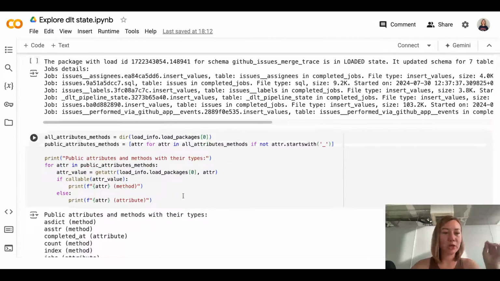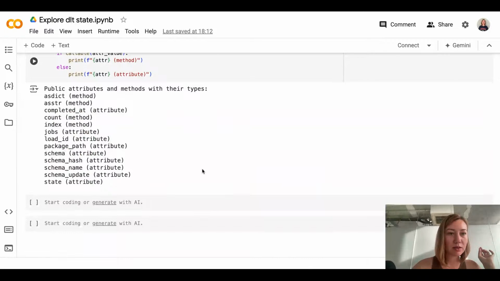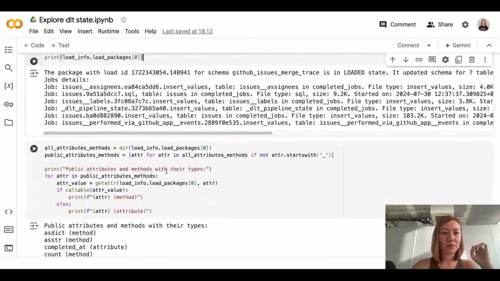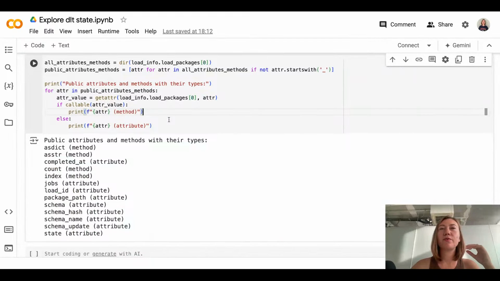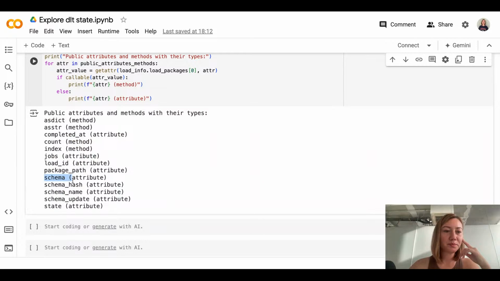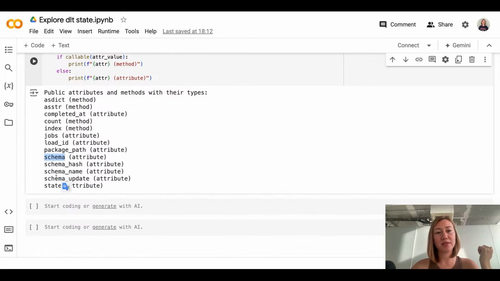Let's check what methods load packages has. At the beginning of this workshop, I showed you how we explored the load packages schema. It's here. But load packages also has other methods and attributes you can request and play with. So that's it, actually.